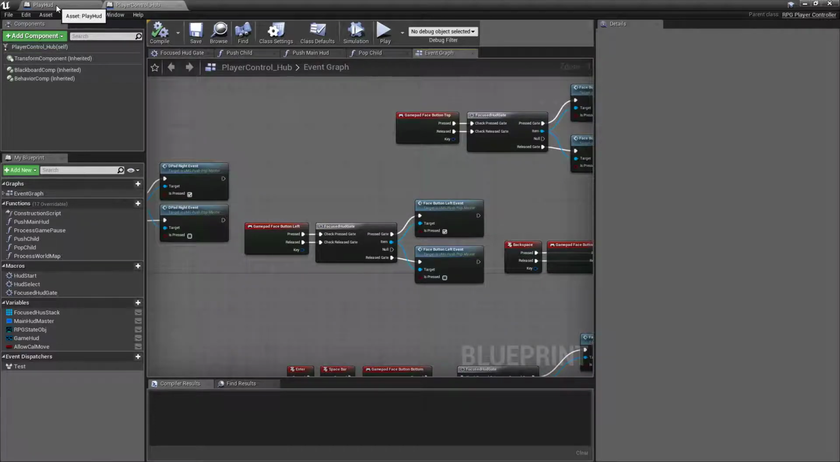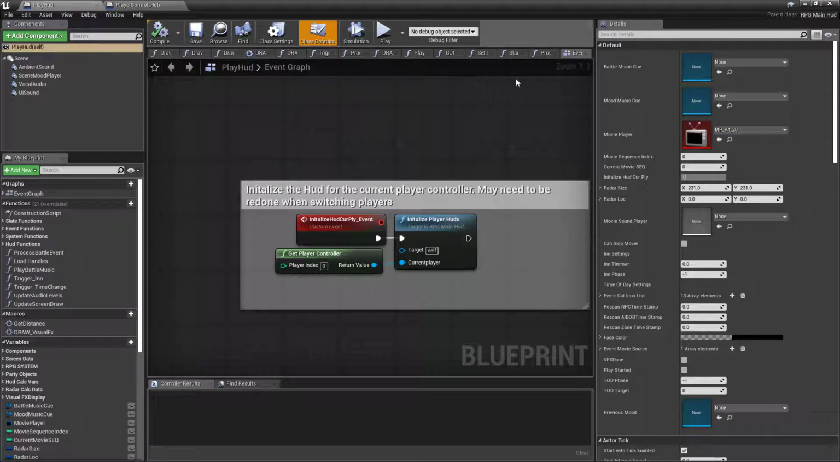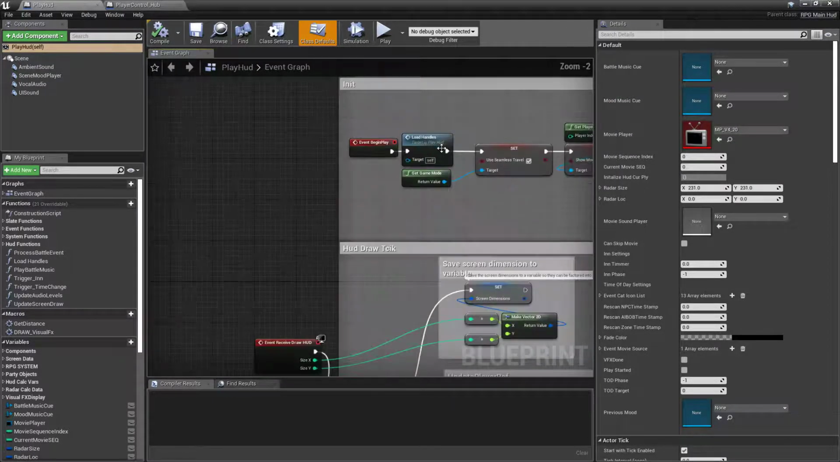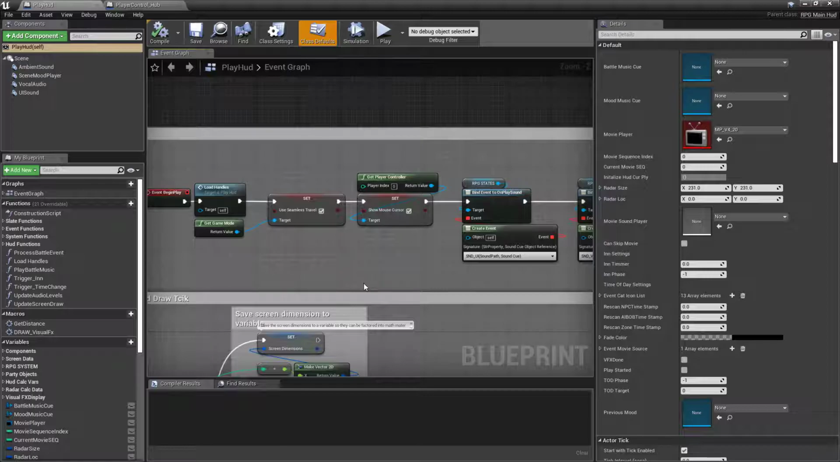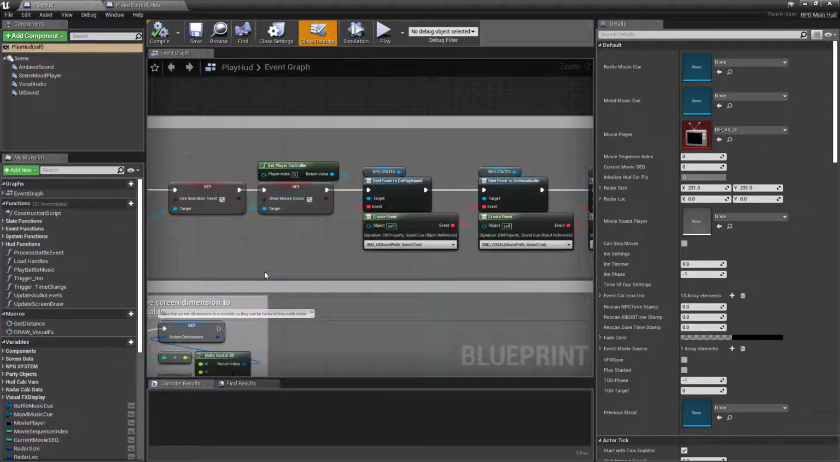Which will lead into the playhead. All right. So our playhead is pretty much the focal control of anything that has to do with sound playback, the mood playback for the level, being able to load the correct HUD that you want to have exist on that level. All of that is controlled within the playhead.